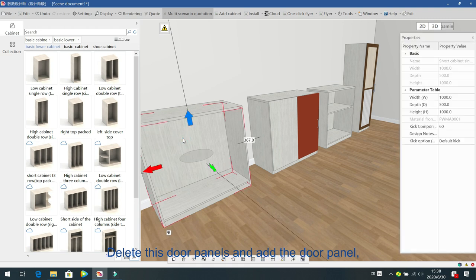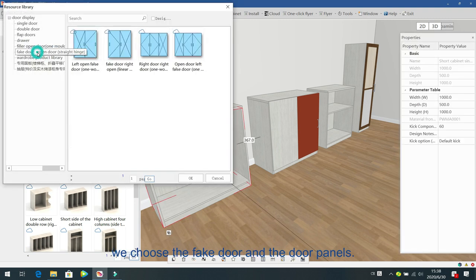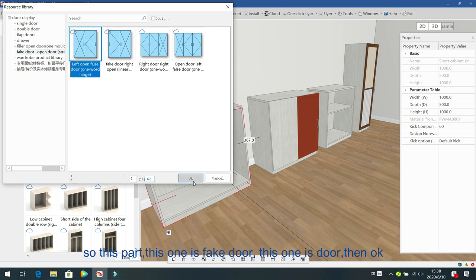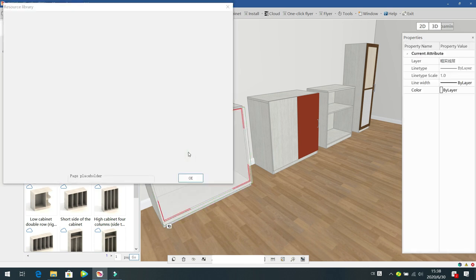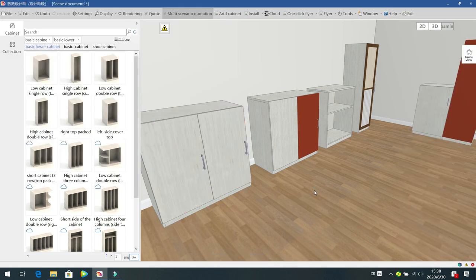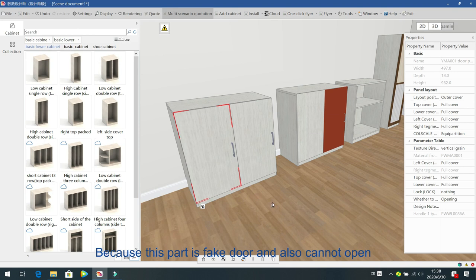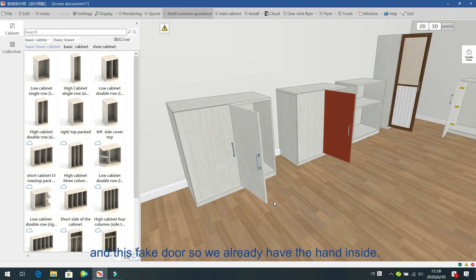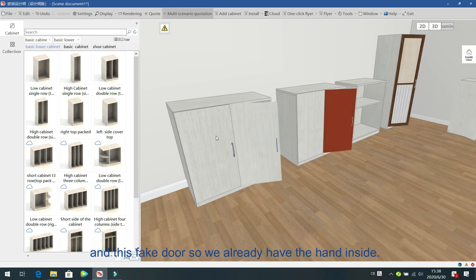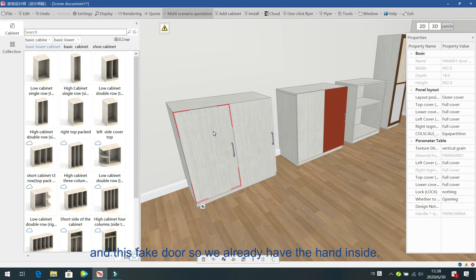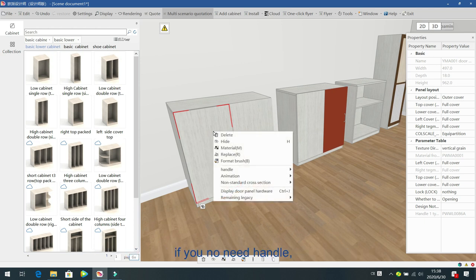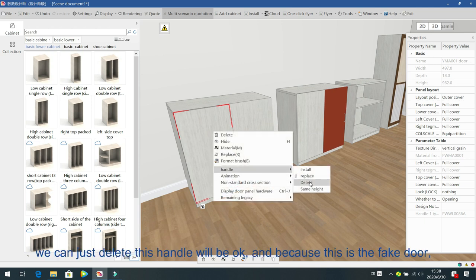We choose the fake door and door panels. So this part is the fake door, and this is the door. Because this part is a fake door, it also cannot open. And this fake door already has the handle inside. Of course, if we don't need the handle, we can just delete it.